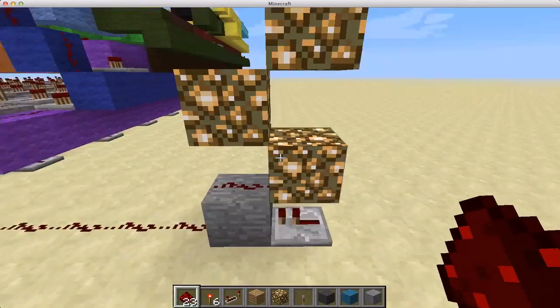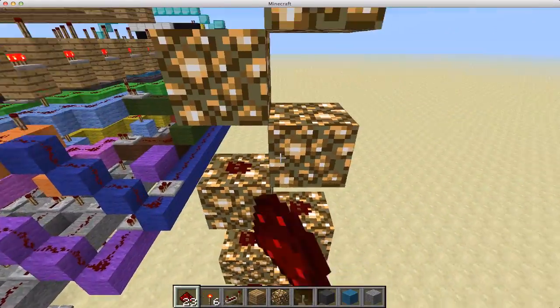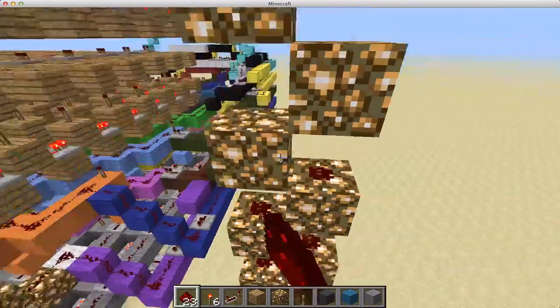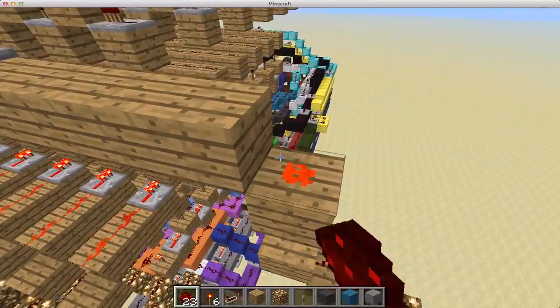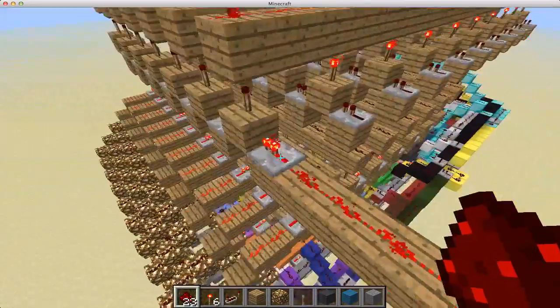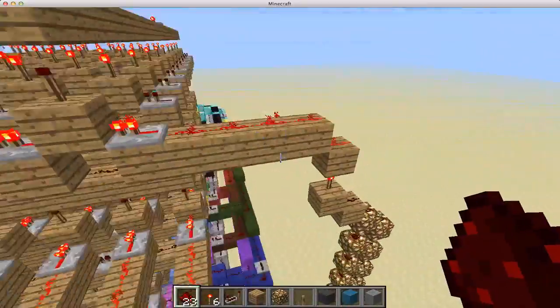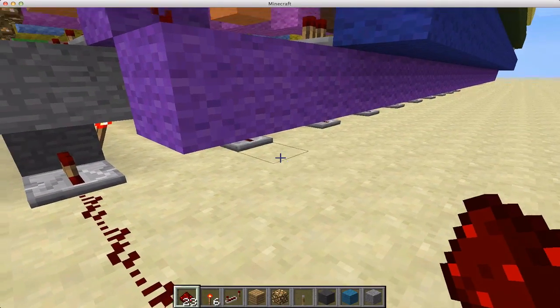We'll just count it together. So we got 1, 2, 3, 4, 5, 6, 7, 8, 9, 10, 11, 12, 13, 14. Okay, and we just connect this to the decoder like so. So it's off by default, or on by default here, but these torches will be off. And we do this for every single one. I'll do one more so you guys can see how it's done, and then I'm going to get off camera.